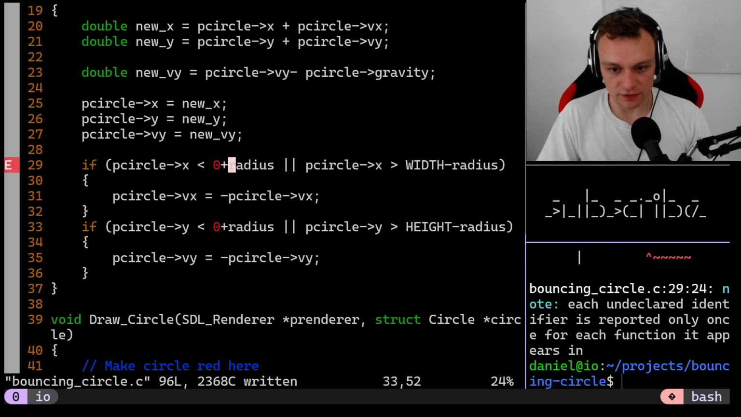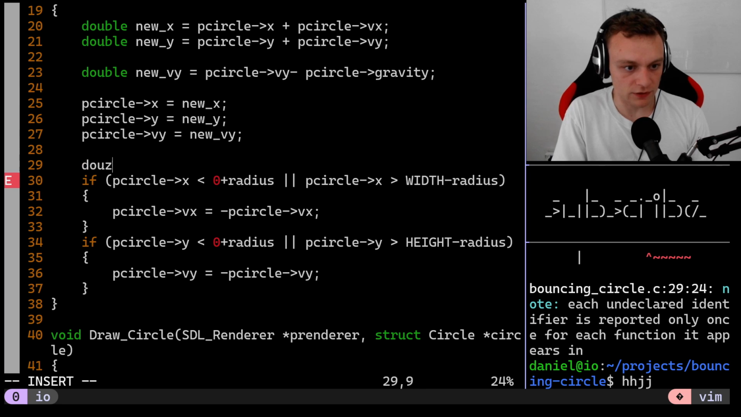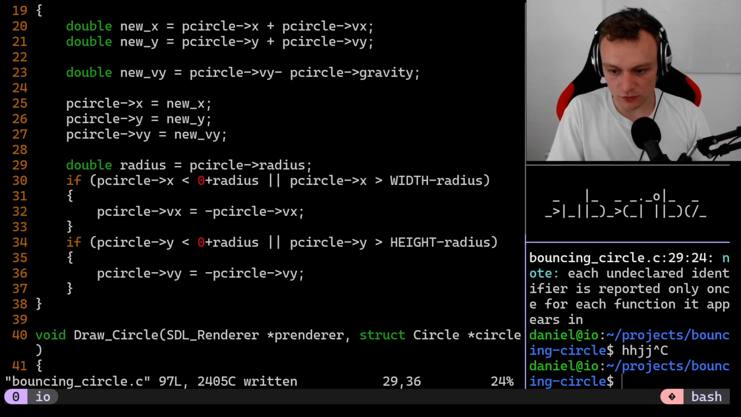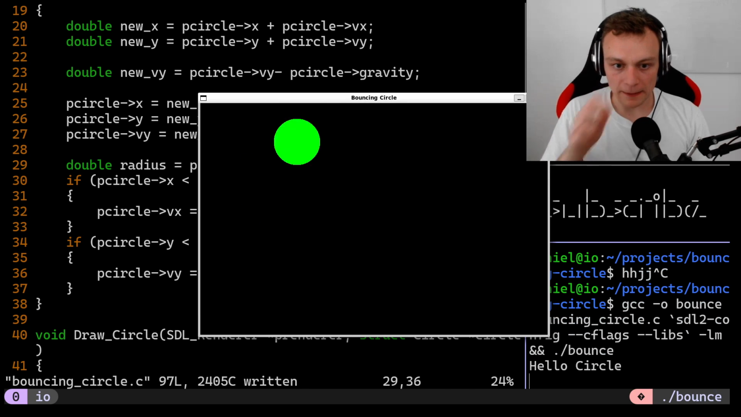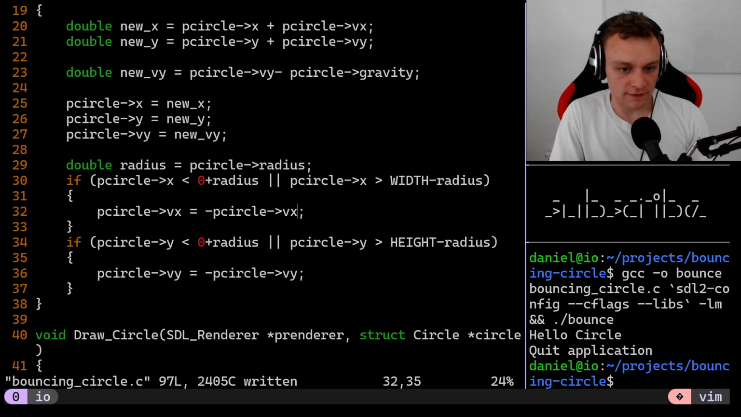Let's see if it compiles. Why does it not compile? It must compile. But the radius is wrong. I need to extract it in a variable. Double radius is equal to p circle radius. Okay, let's go. And this looks weird.